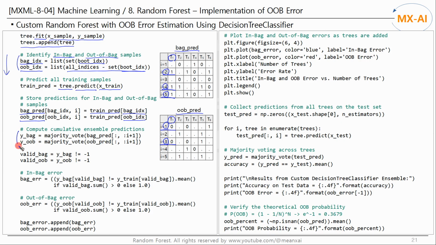Next, we perform majority voting across the predictions stored in each row of these arrays. This gives us the in-bag and OOB predictions for each training sample. For example, in this table, the majority class for the first sample is 0. The majority class for the second sample is 1. The resulting predictions are stored in Y_bag.